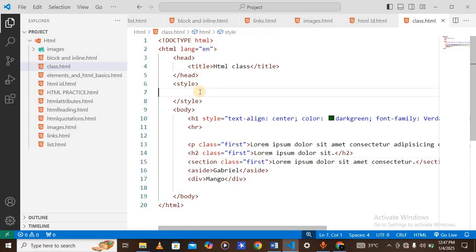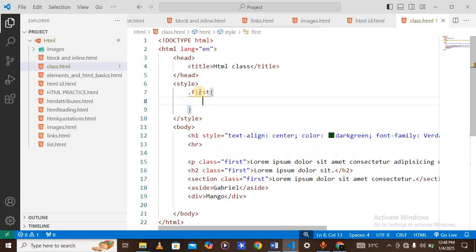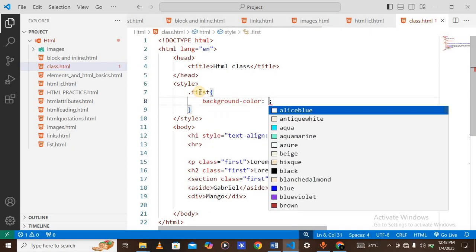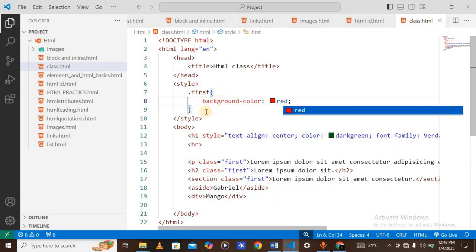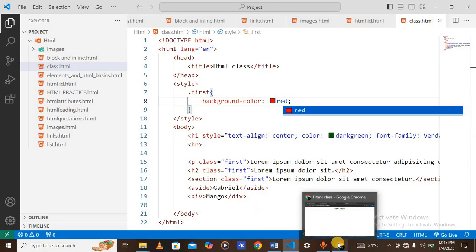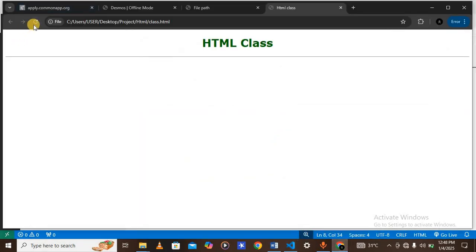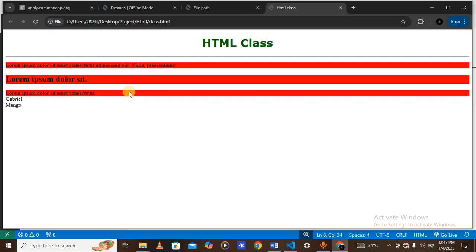So I'll be coming to my HTML styling and calling out first. I'll give it background color of red. Let's see. Going to refresh. As you can see, it was the first three I gave background color. I gave them class of first, and three of them have background color of red.